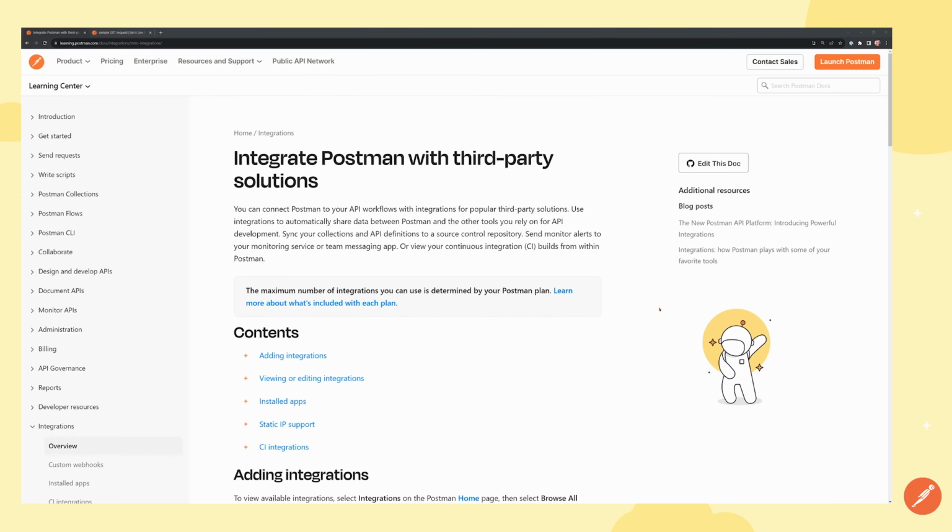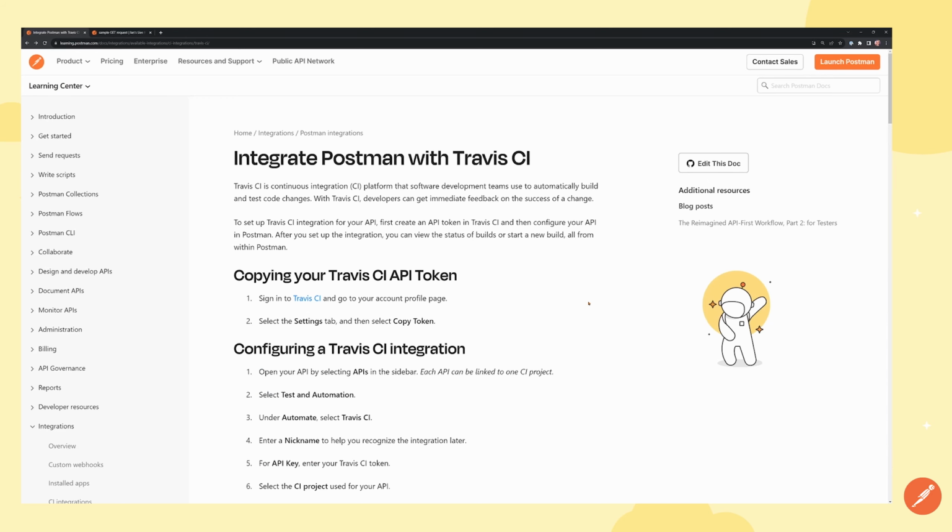Postman has a large number of third-party integrations that you can use for your API development. Today, we're going to focus on integrating Travis CI. To get started with Travis CI, first we need to log in and grab a token.